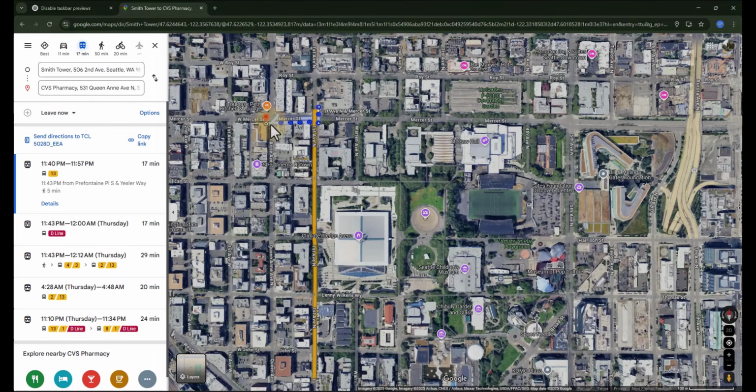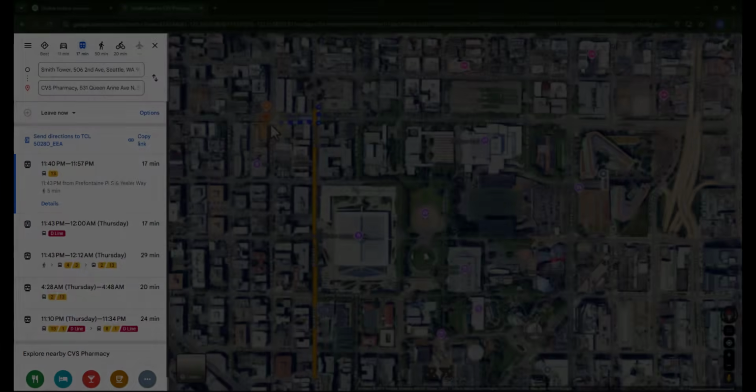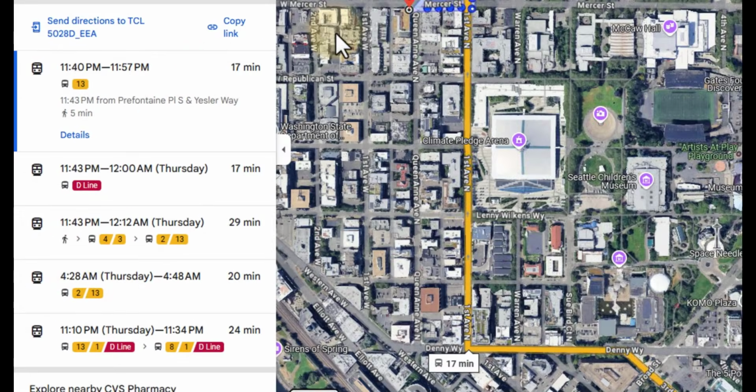So, there are several options, as what usually happens in big cities, and some of them require bus changes. Now, I'm going to teach you some important tips. Let's look at this option.